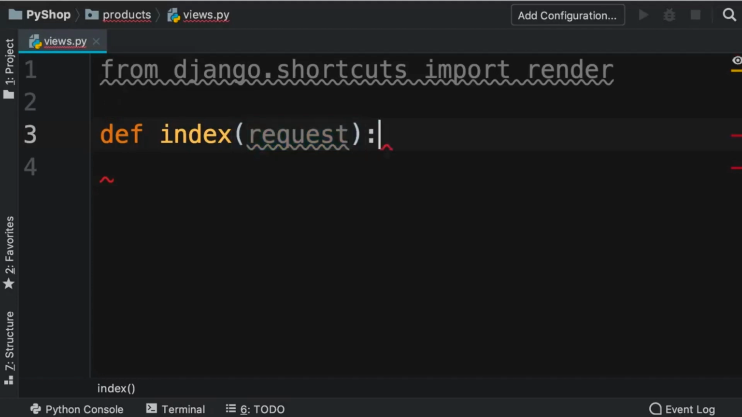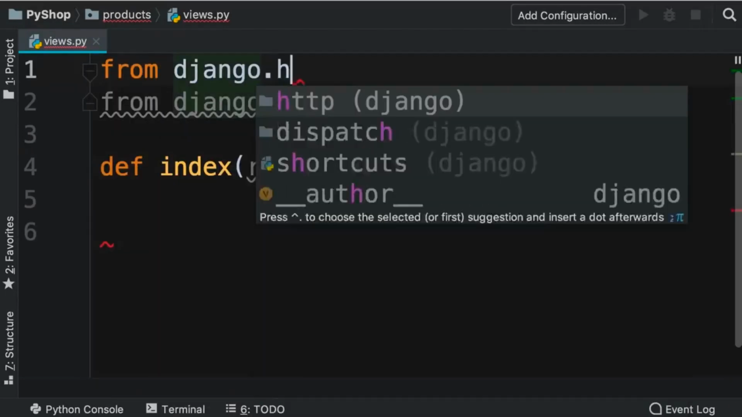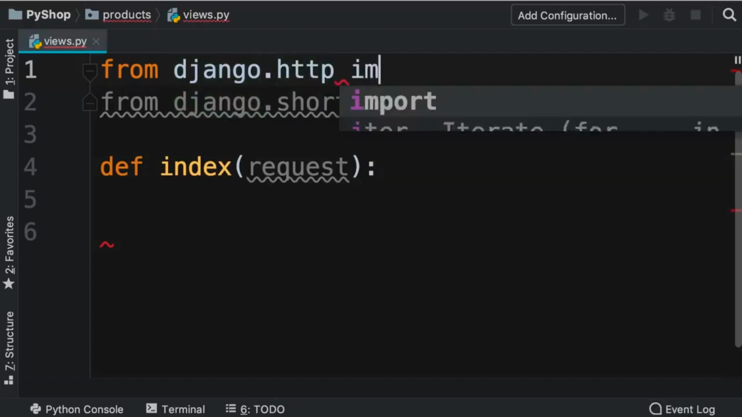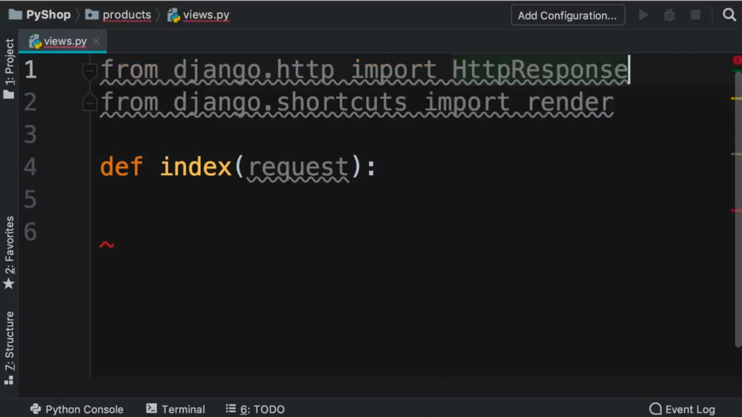Now, in this tutorial, we don't want to worry about HTML. We just want to return some plain text to the browser, like hello world. So on the top, from the django.http module, we need to import a class called HttpResponse. With this class, we can create an HTTP response to return to the client or the browser.